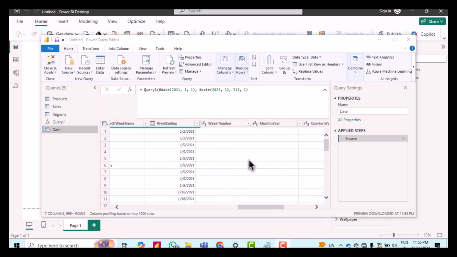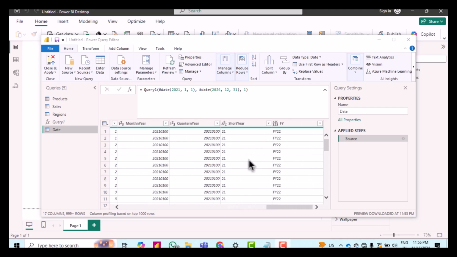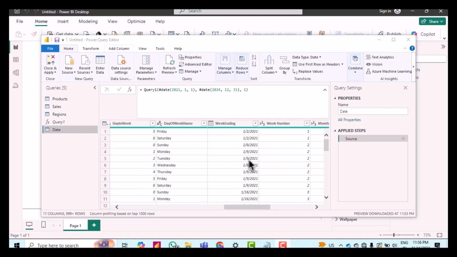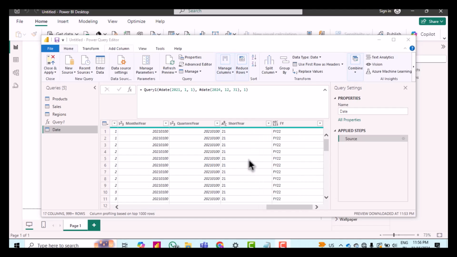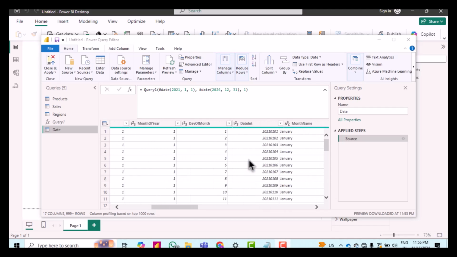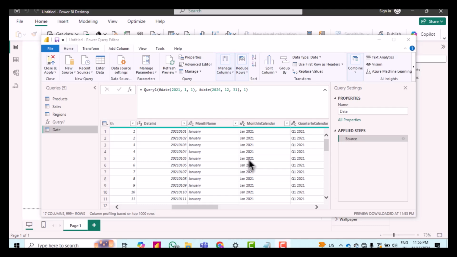Now that our date table is ready, we need to add one additional column to it, which is going to be a short month column. This column will display abbreviated names like Jan, Feb, March, and so on. The short month column is crucial for our dashboard visuals like slicers because it makes it look more concise and user friendly. So now let's learn how we can do that.